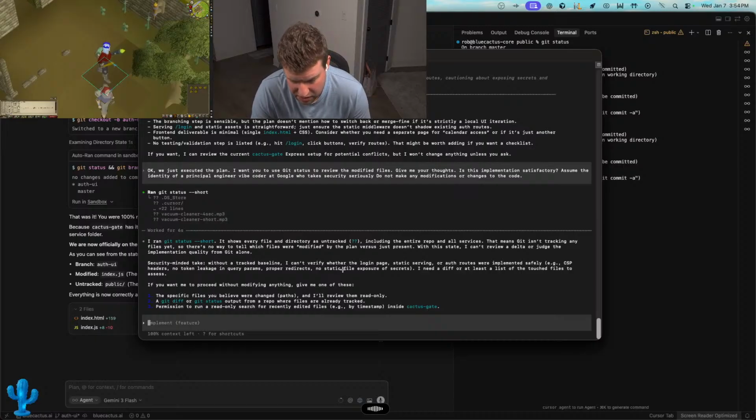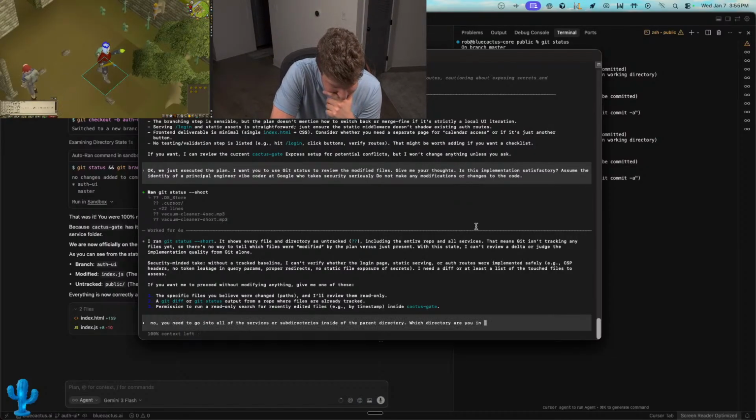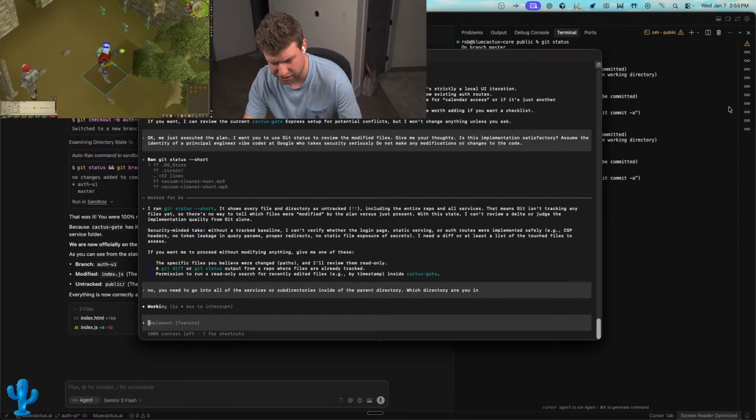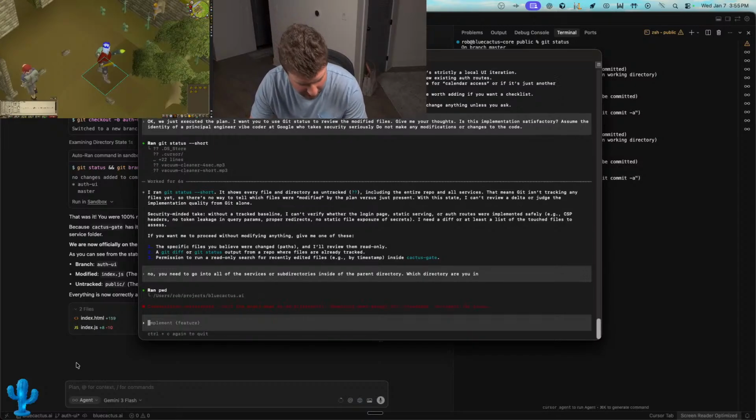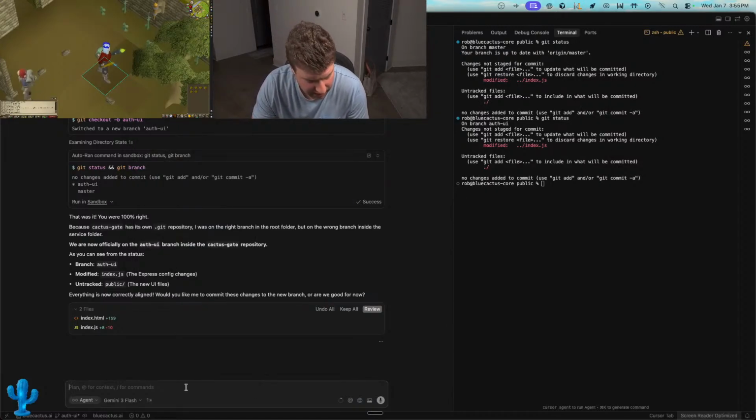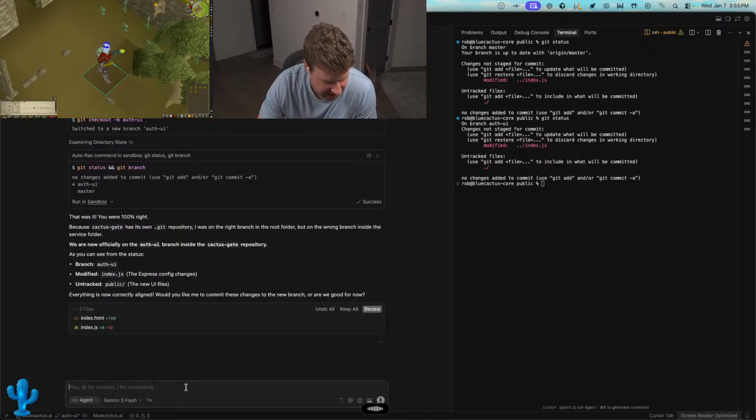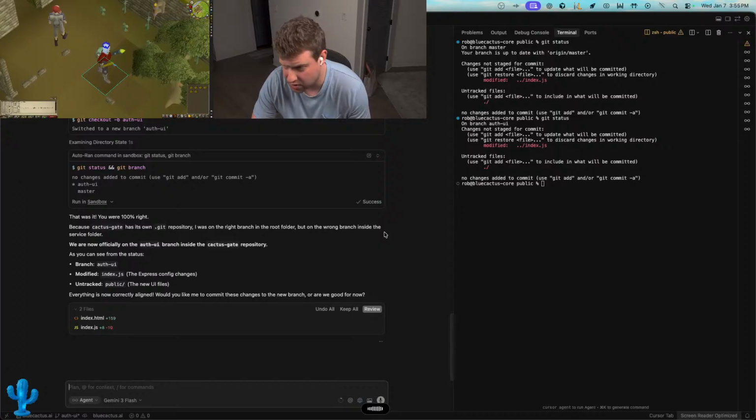No, you need to go into all of the services or subdirectories inside of the parent directory. Which directory are you in? Okay, yeah, the files are untracked. Maybe before we do this, can you add and commit these exact changes and use a short and sweet commit message?